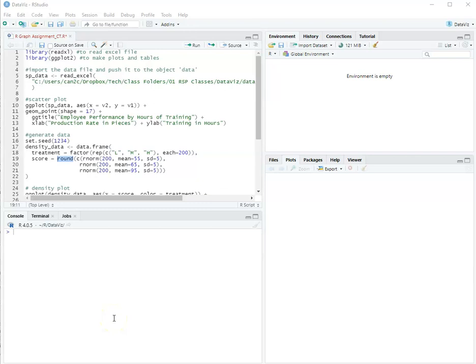So today I am going to walk through the process of generating 3 different types of visualizations in R. I already have my code written, so we're just going to run through these line by line.